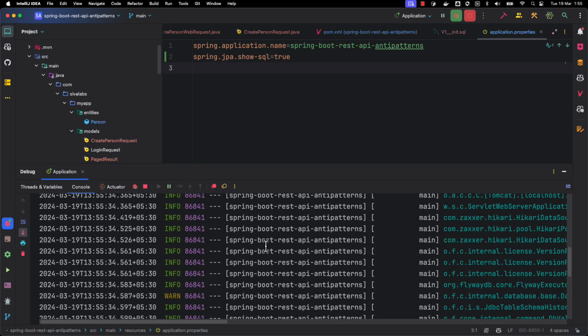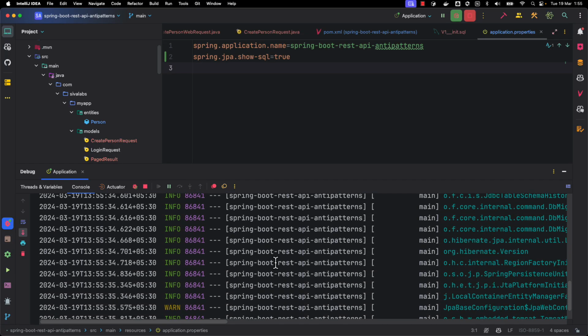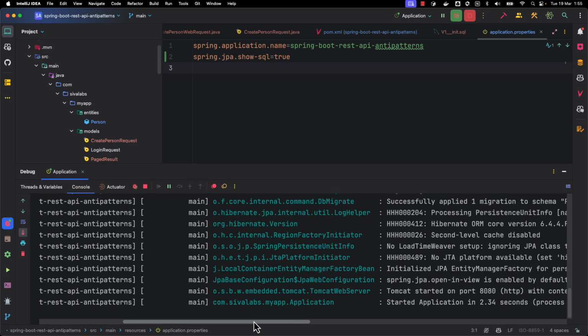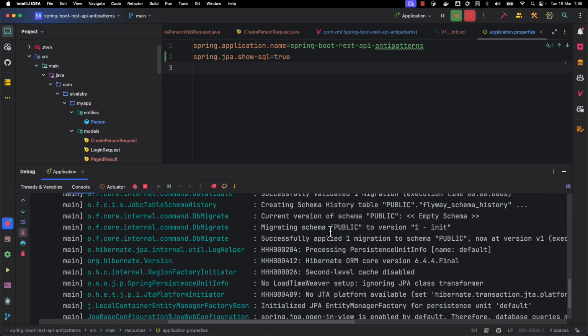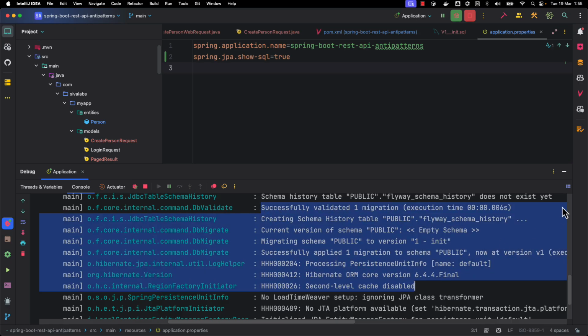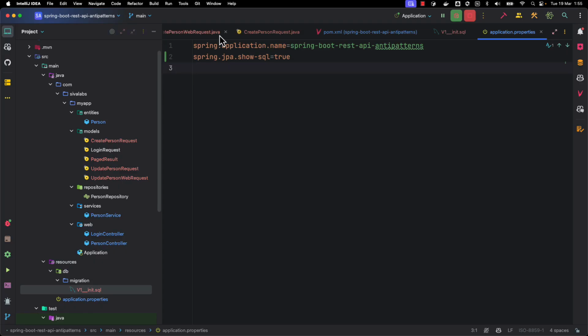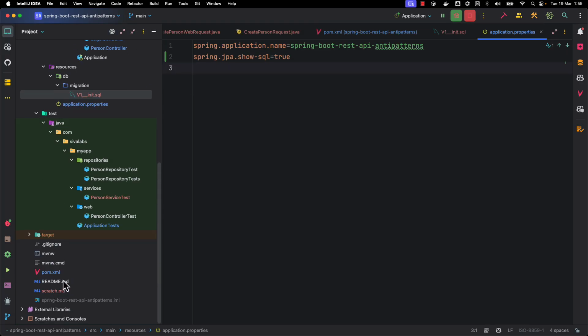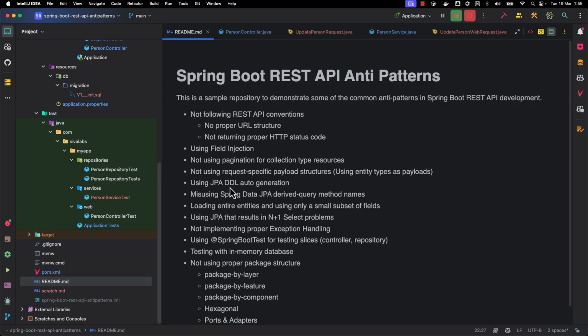Now we can see Hibernate is not performing the database setup process, and Flyway is applying these migration scripts and creating the database schema. That is one of the very important things for production based applications. Using JPA automatic DDL generation is maybe good for quick prototypes or demos, but definitely a big red flag to use in production.